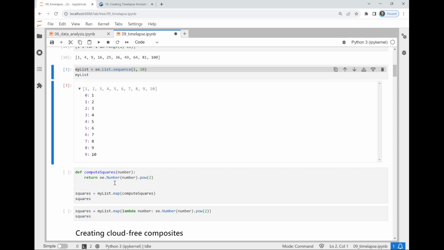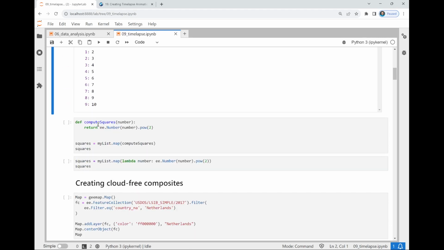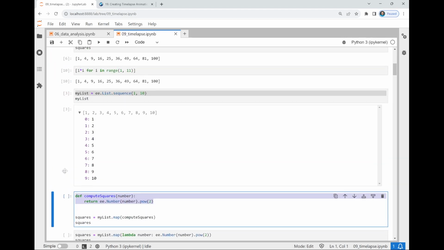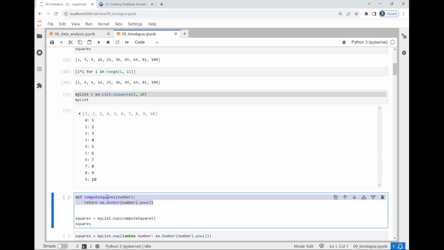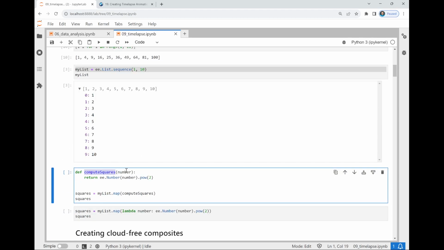How to actually do that in Google Earth Engine. Again, never use the for loop. It's very inefficient. You can, but it's not good because it's not optimized for parallel processing. And this is the function to calculate it. Create a function, give it a number, and this is the name of the function. Return ee.Number, and then to the power of 2.